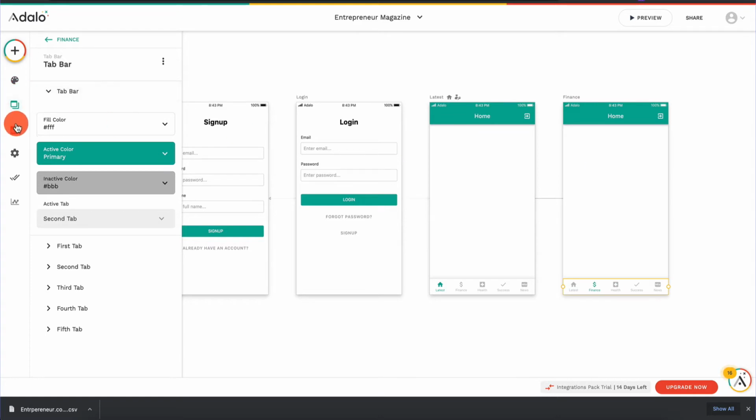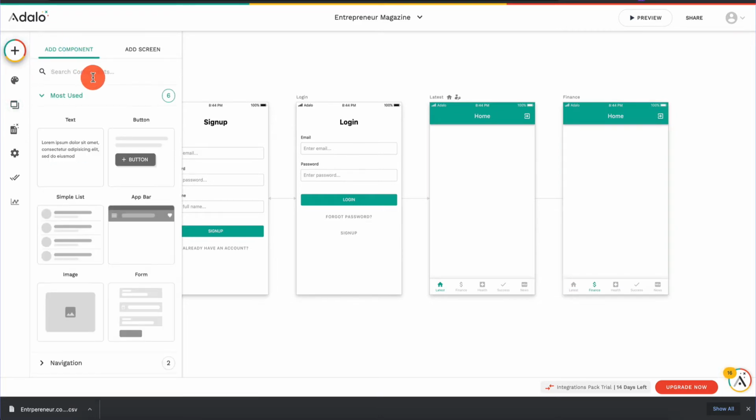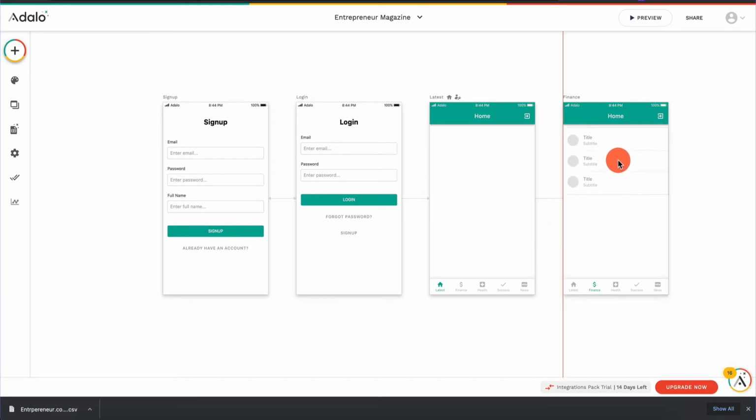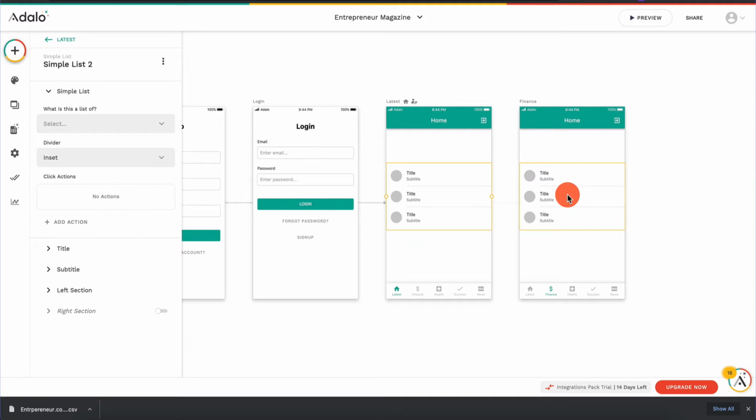And now we are going to get our data. We're going to display our data. So we're going to go back to this plus. We are going to go for a simple list here. We're going to drag and drop it here. That looks pretty cool. You can also drag and drop another one here because it's also going to be a list. And now we have a list.